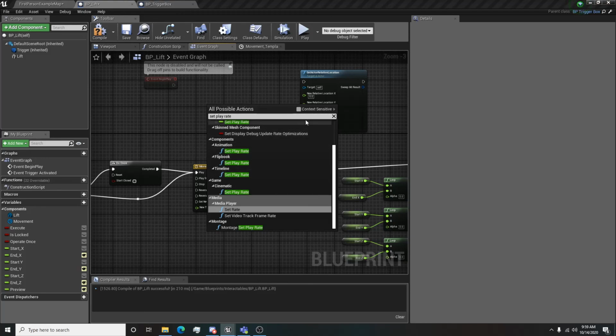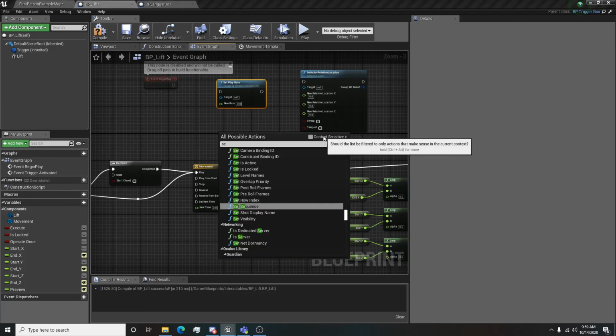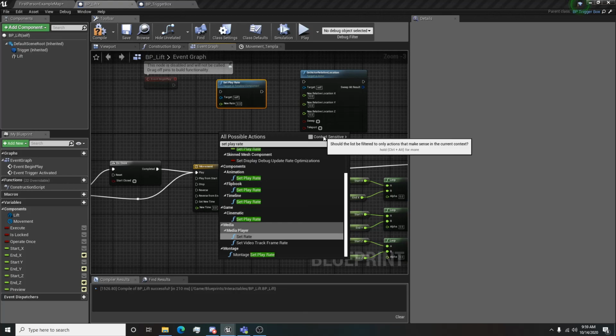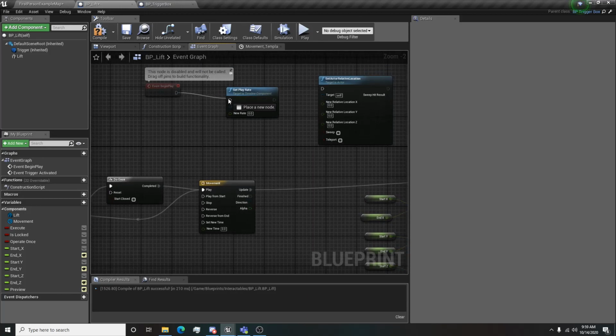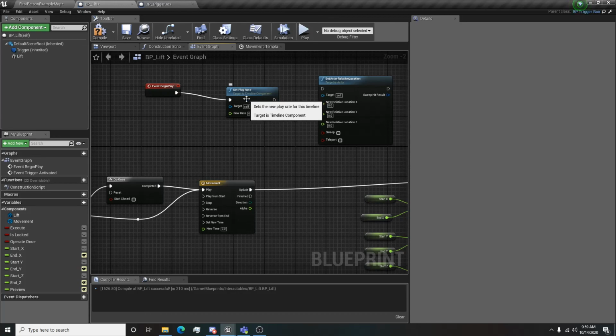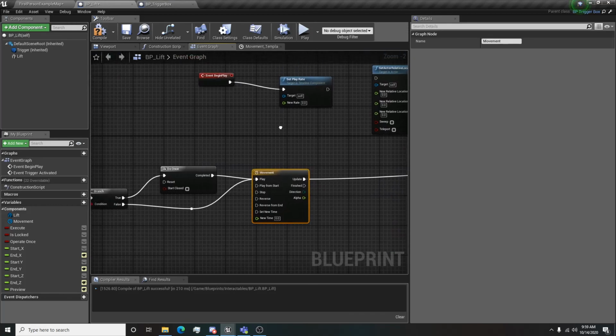So we want this timeline one. I had to take the context off. So when I did that, I took this context sensitive off. And then we want the timeline one. I'm going to connect the event begin play to the set play rate. And then we need this movement. That's what our target's going to be, because we want this play rate to be whatever our movement over here is. And then we can adjust the time under the actual rate.